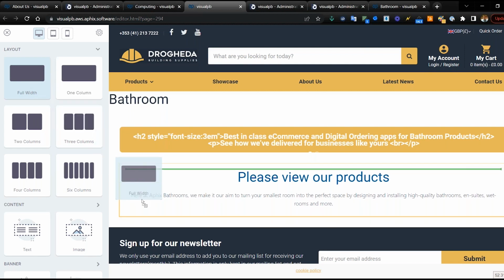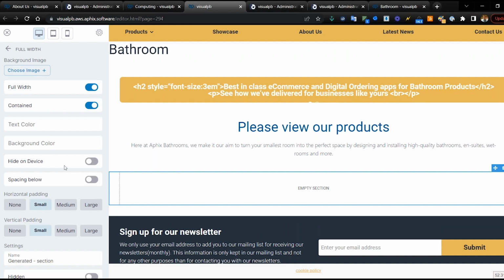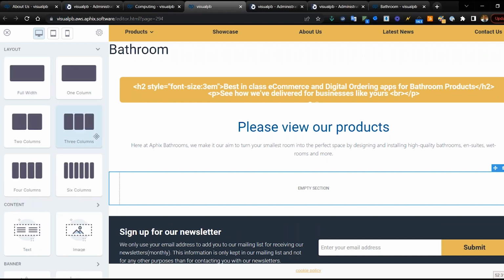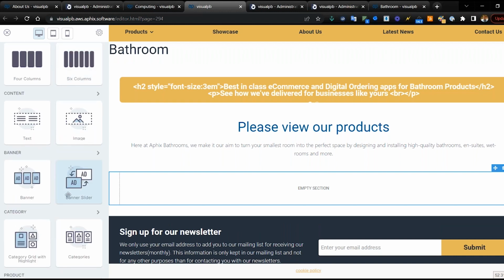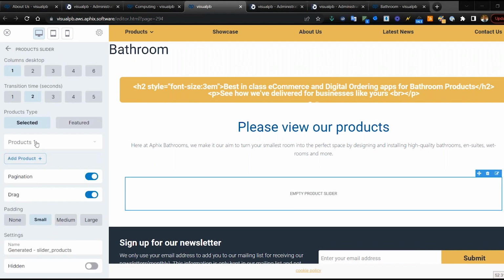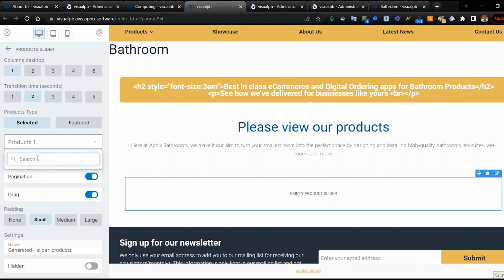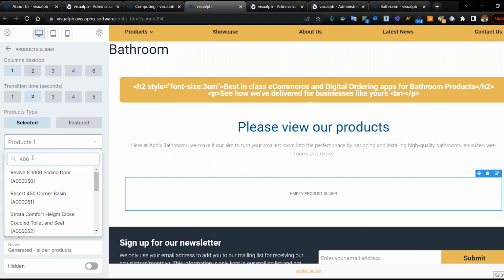Add in another full width section here. There we go. And we'll put in a product slider. Add some products. If you had products preset to be featured, you could do that. I'm just going to add in some products that I know here are the bathrooms. One there.